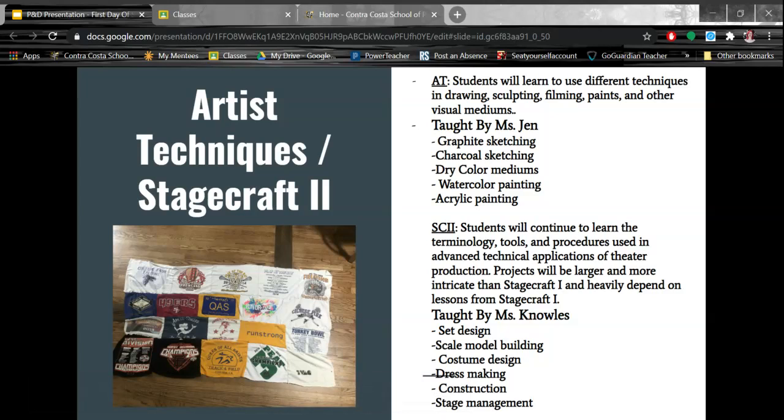Your student is probably in Artist Techniques and Stagecraft 2. This might not be the exact schedule that your student has. Our classes are based off of placement, not off of grade. So your student might have Stagecraft 2 with art history, Stagecraft 2 with film, or be in just Stagecraft 2. It's dependent on your student's personal schedule. So I'm just going to cover Stagecraft 2. Head over to the Artist Techniques video if you want to hear from Miss Jen.